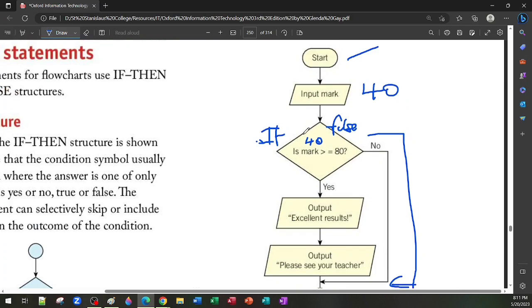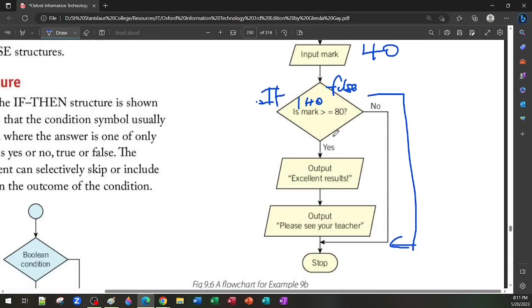But if it is greater, say for instance it was 140, then yes, so that's going to be true. We come out to the bottom here, we output excellent results, and then we output please see your teacher, and then we end there. So it's much simpler than the pseudocode. You just follow the lines and follow the instructions.